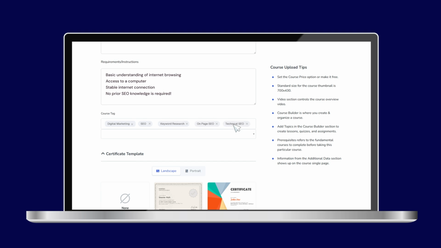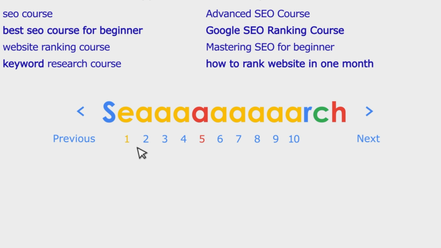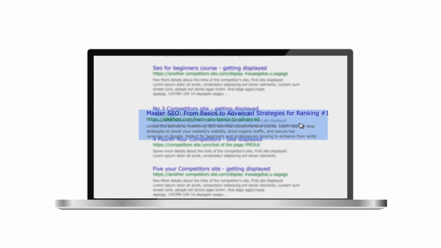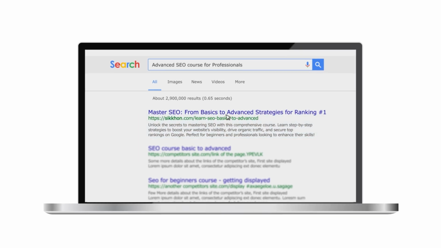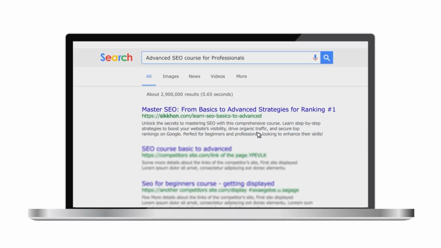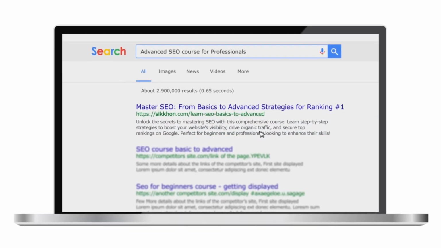By following these SEO optimization steps, you've set your course up for success. With improved discoverability and a professional course page, your course will now rank higher in search engines.